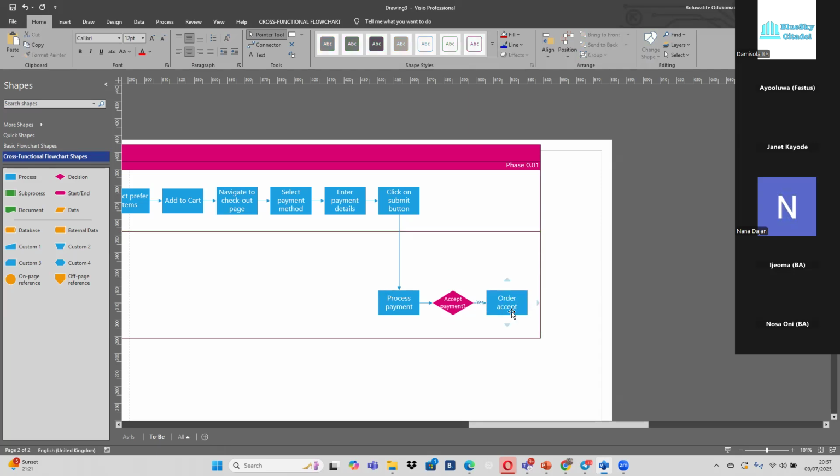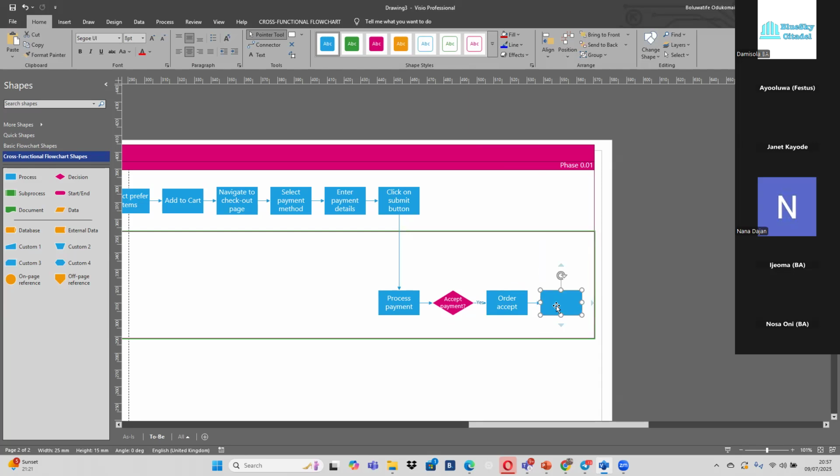But yeah, they accept the order and process, or we can say process order, or then send order accepted, send confirmation to user.